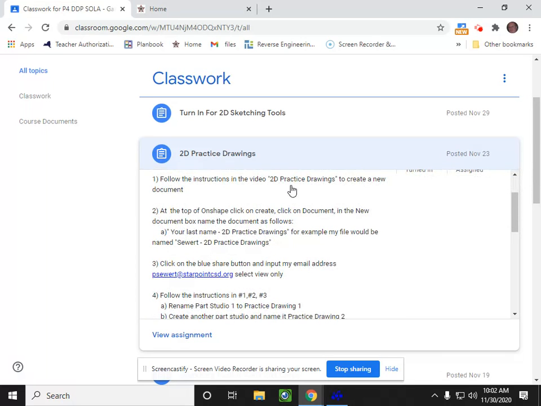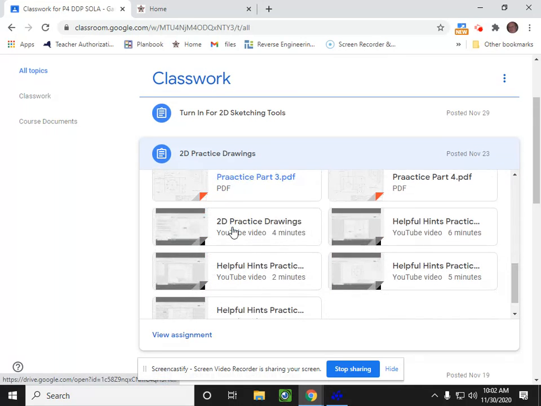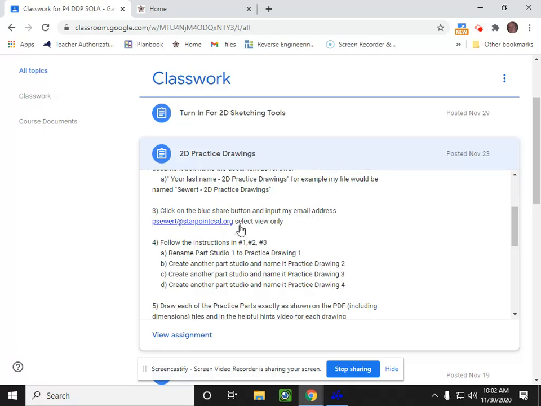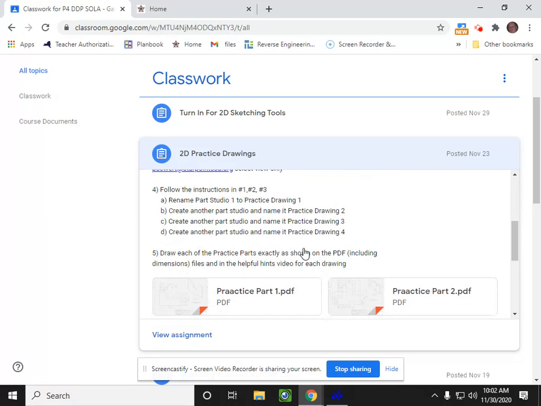You're going to follow the instructions in the video 2D practice drawings to create a new document. I'm not sure, did I make that video? Yeah, I did. So there's a video right here, but basically it walks you through this. You're going to start a new document, name it 2D practice drawings, and share it with me. Make sure you do that. For example, my document would be named Seward-2D practice drawings. Then make sure you hit the share button and choose view only, please. There are some more instructions here about how to do this.